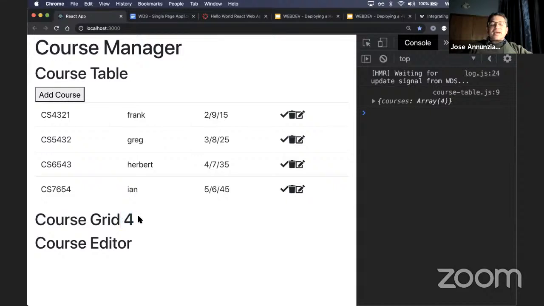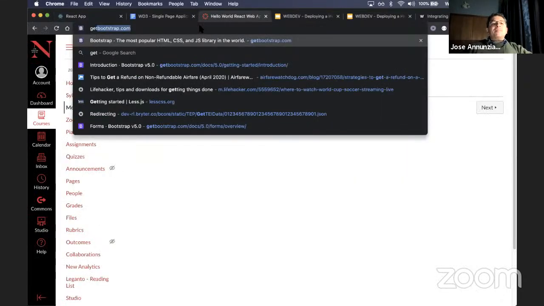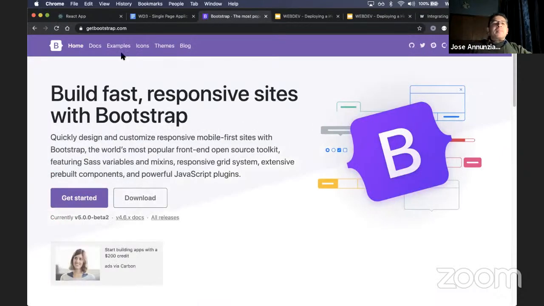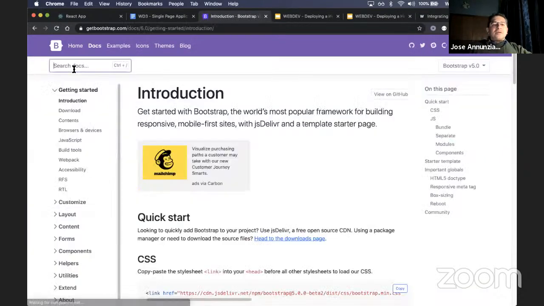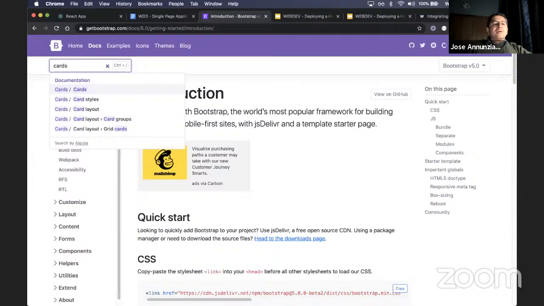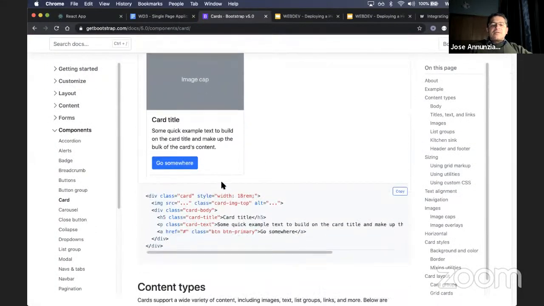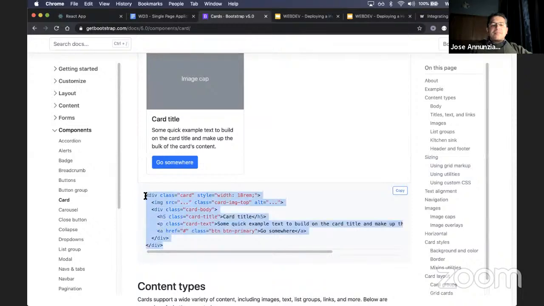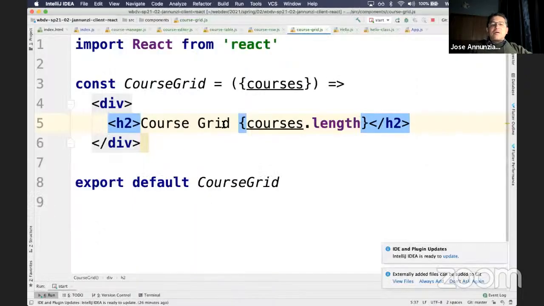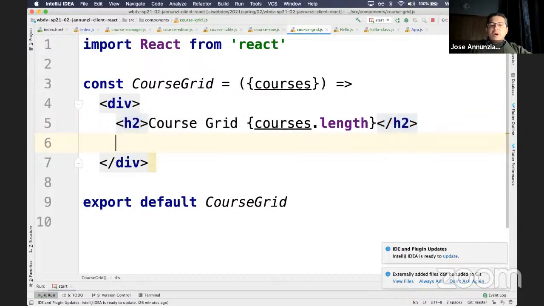Let's render it like a card using Bootstrap. Let's see, Bootstrap cards. Okay, there's a card, right? So let's just copy this. So we want to grab courses and iterate over the courses and render a card. So let's just render one card.